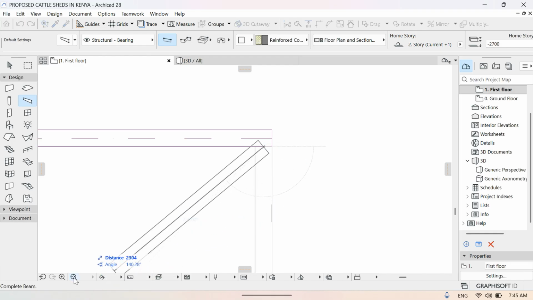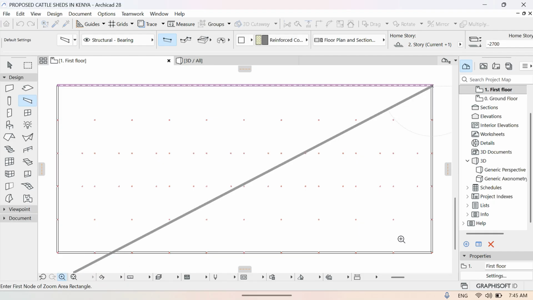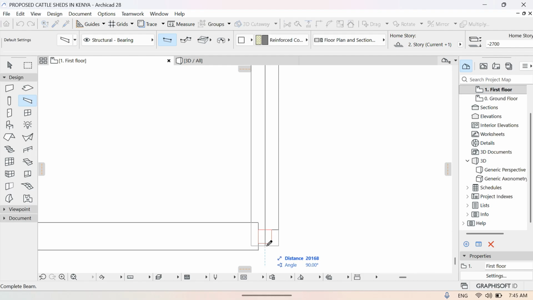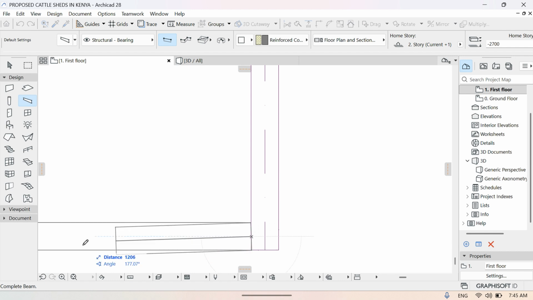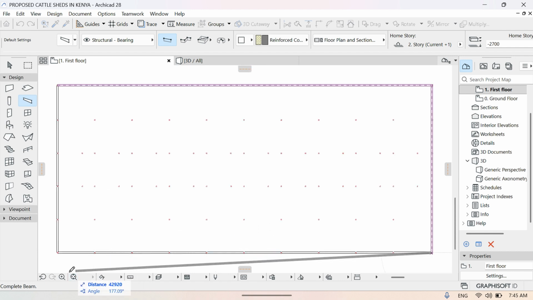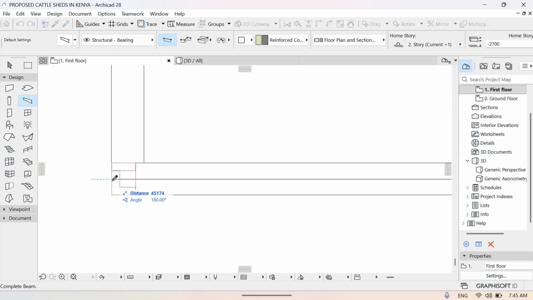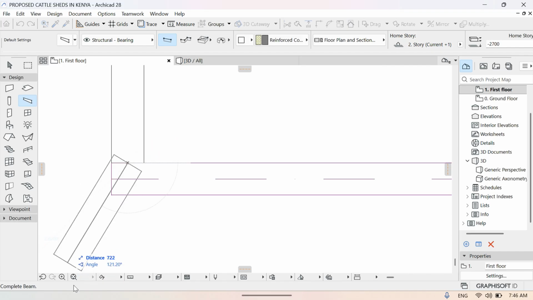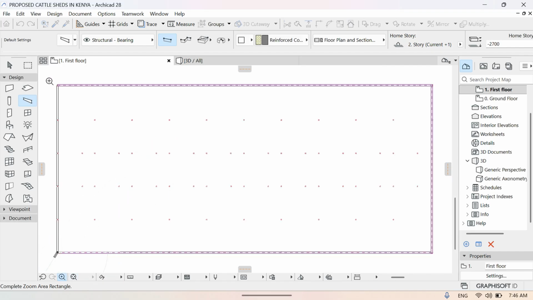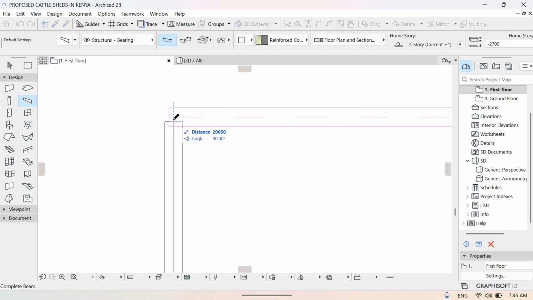This is our second beam. Just fit it out, then zoom in again to that, and there we go. And we span this all the way to the end. There we go. And our last one, that was poorly placed. We span this all the way to the end, and ladies and gentlemen, we have our beam.